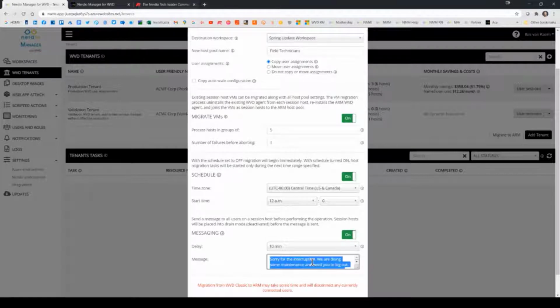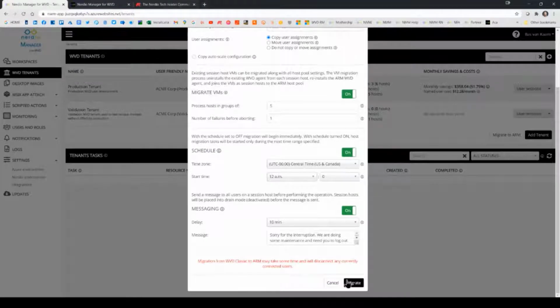If it runs into any active user sessions while doing the migration of the underlying VMs, first the users will be notified, as you can see here, and then 10 minutes after that, or 15, 30, 45, whatever you would like to configure here, the migration will actually be executed. So migrate if you would like to do it at this time, unless you've set a schedule, of course.